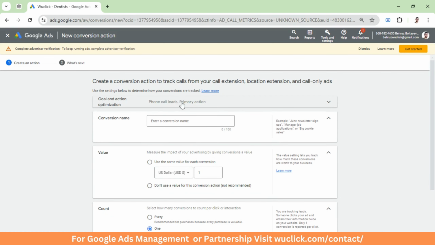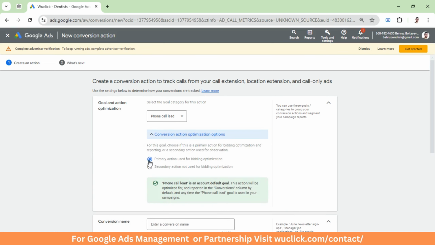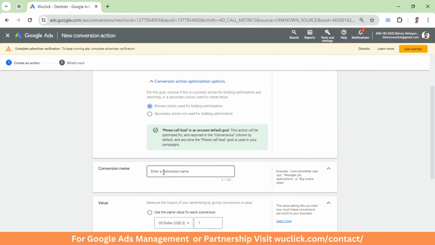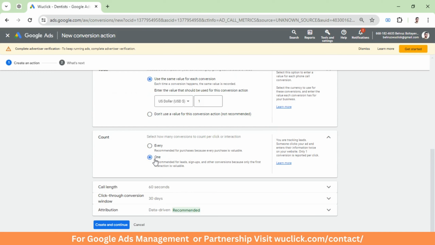It is going to be the primary action, so that we track its conversion action, and the account can optimize the bids towards that action. So that's a primary action, not a secondary action. And we're going to put a descriptive name here, and use the same value for each conversion, and select how many conversions to count per click or interaction.